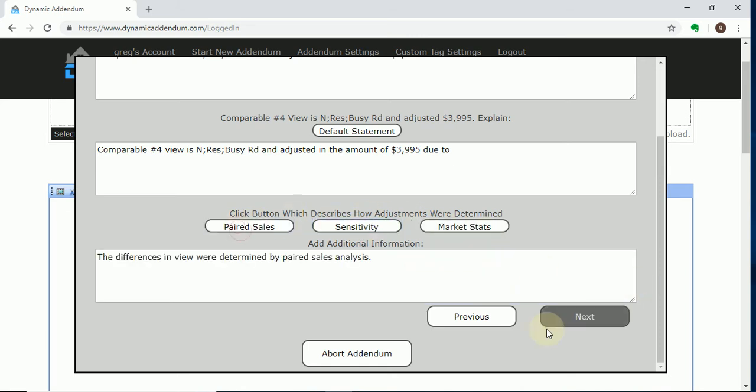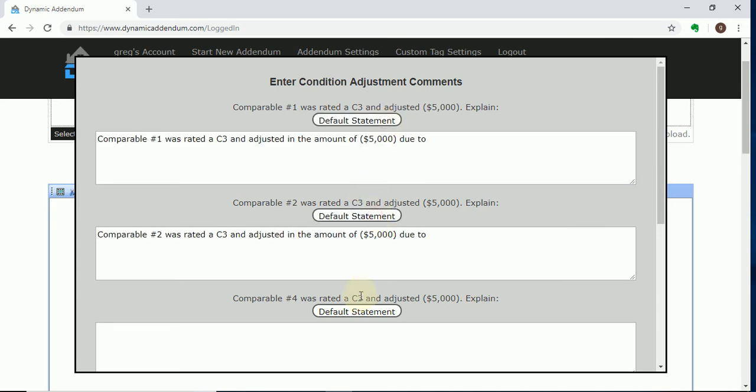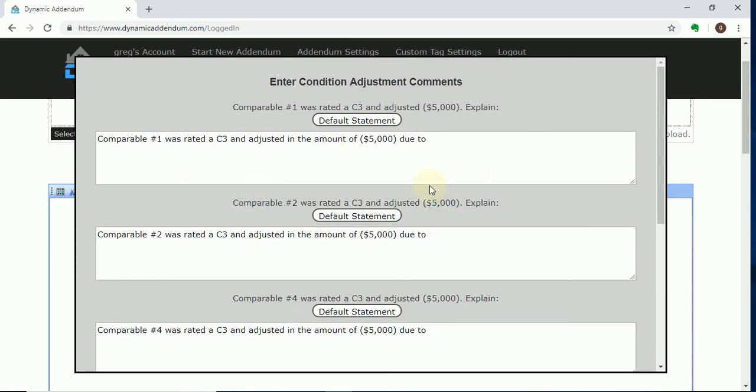Let's say this was paired cells. Click next. All right, so we had a couple comparables that were adjusted for condition. Comparable 1 was rated a C3 and adjusted down 5,000. Why? We need to answer that question. So again, you click the default statement to get you going, on a specific comparable with a C3 and a negative 5,000.